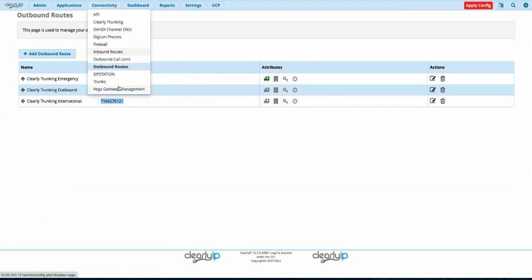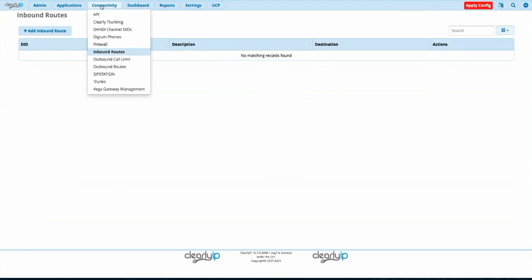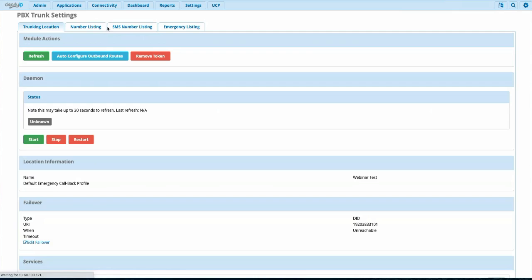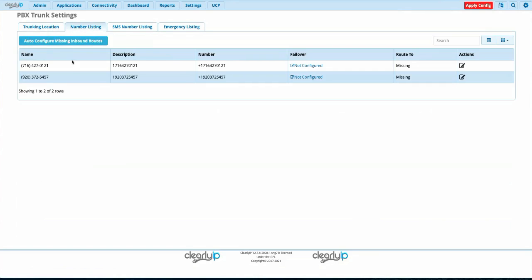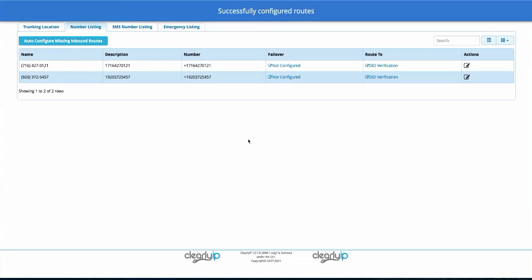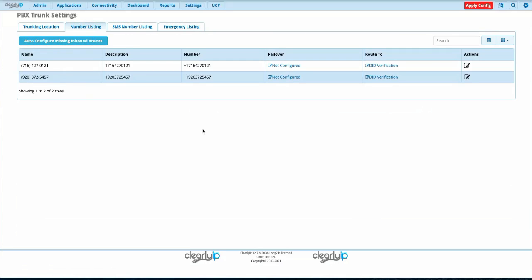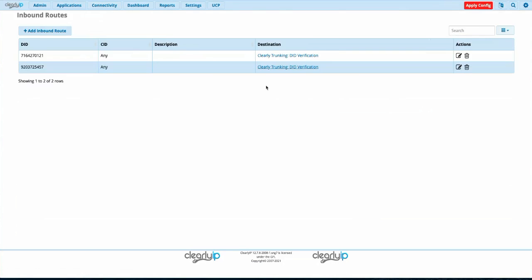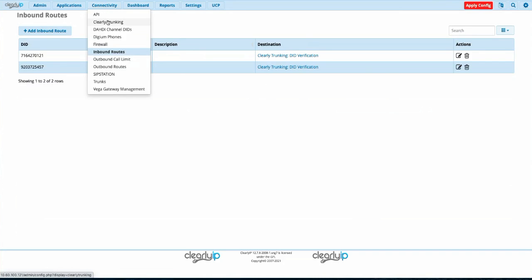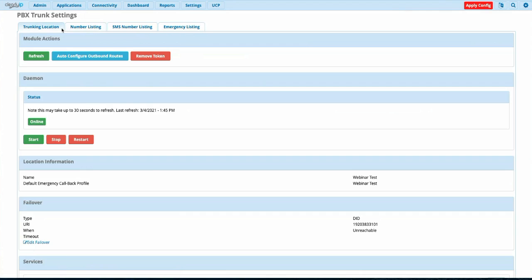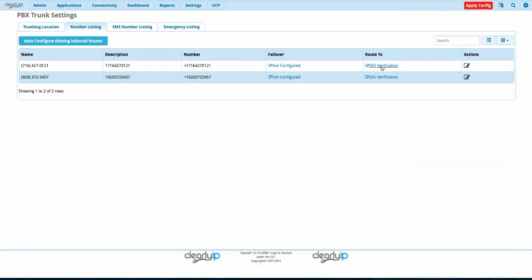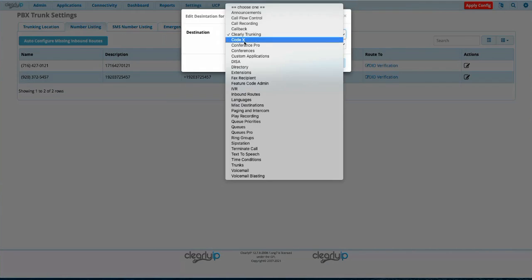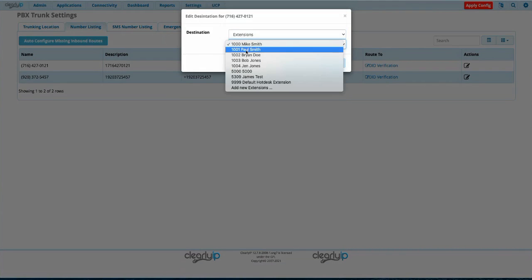If we go to inbound routes, you notice we don't have those 2 DIDs here yet. If we go back to our module Clearly Trunking, there's a tab called Numbers. We'll see the 2 numbers that we bought in the store are listed here, but the route is missing. We click this little button, and it's going to auto create those inbound routes for us. Those DIDs are now live, and if we go look in FreePBX inbound routes, they'll actually be there. If we want to change where they route to, we can change that routing inside inbound routes in FreePBX or right from our module here. You can just click here and pick where you want to route this DID to.